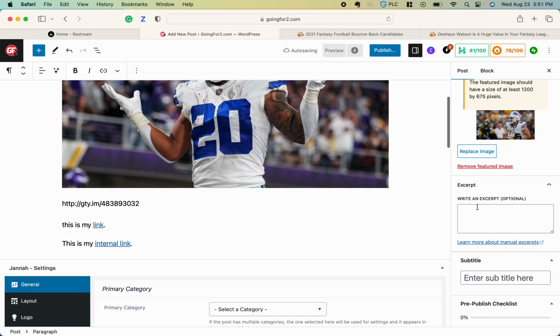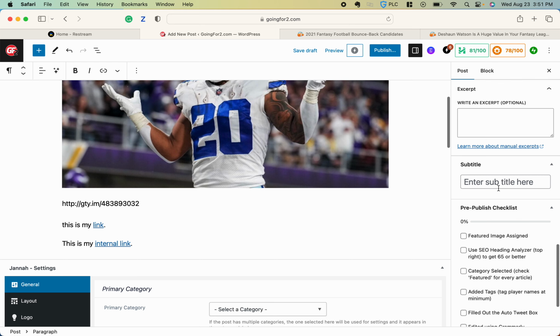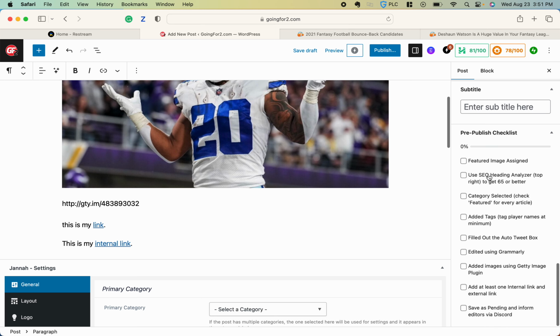Excerpt, you don't have to put an excerpt in there. It automatically grabs the first couple lines in your article, but if you wanted to write an excerpt, that's what's going to show up on Google. You can do that there. Subtitle, you can skip that as well. Then we have the checklist here.